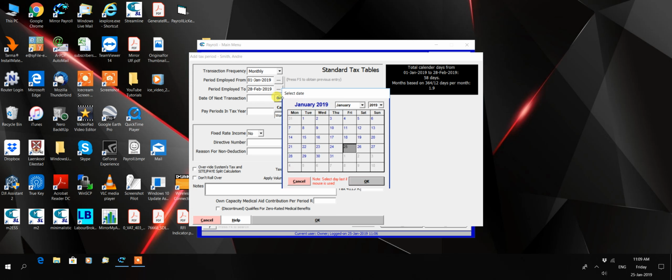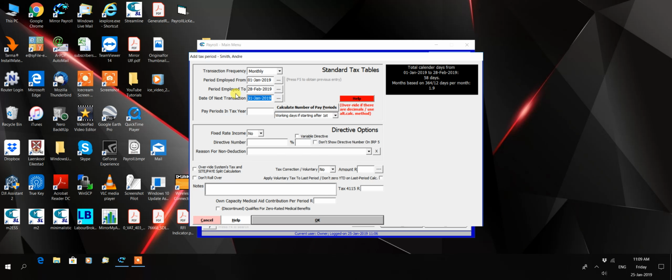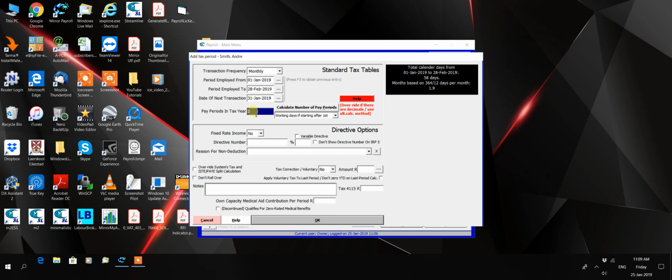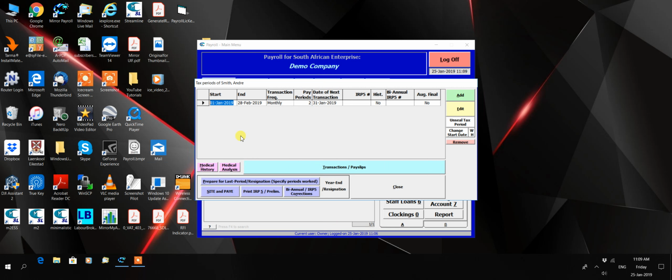So we'll click on the date block, and we are going to pay them on the 31st of January. So we'll select 2019 January and then the 31st, and OK. And then we click on calculate number of pay periods, and the system will work out how many payslips there are going to be in this tax year, and then OK. Right, the directive options are advanced options, so we'll get to them at a later stage. Leave them as they are for now, and select OK in the bottom, and that completes tax period.